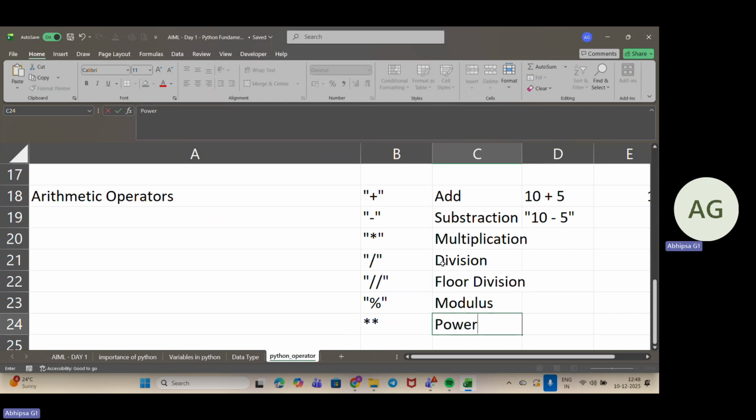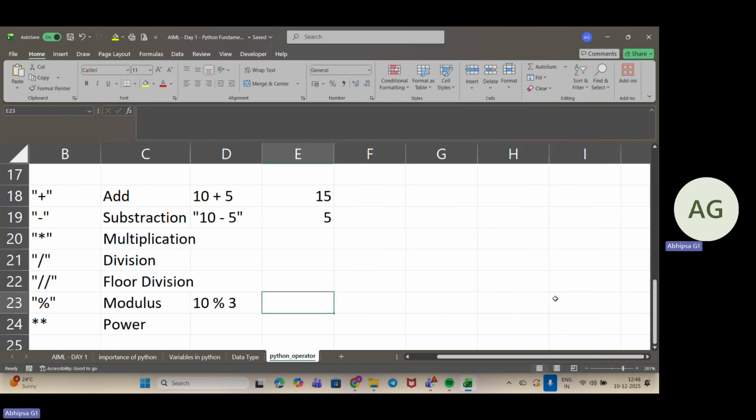Okay. So what is modulus? Modulus is giving us the remainder value. If I am doing 10 modulus 3, it will be giving me the value as 1. Why? Because if we are dividing 10 divided by 3, 3 goes 3 times, gives 9, and we have 1 as a remainder, right? Since we are getting 1 as remainder and modulus only gives us the remainder value, here the value is coming as 1.